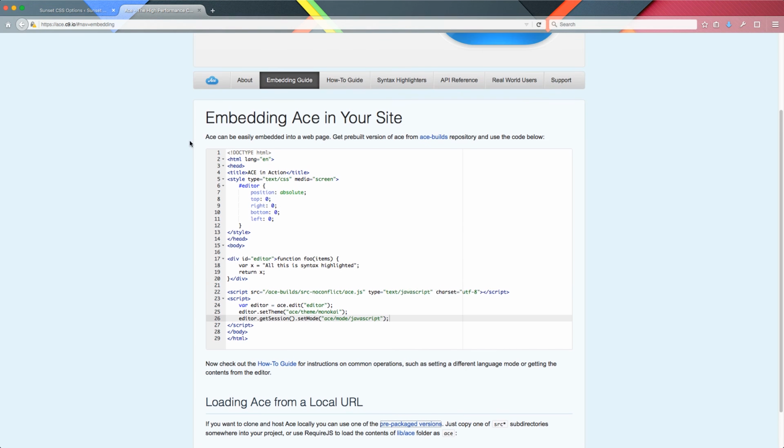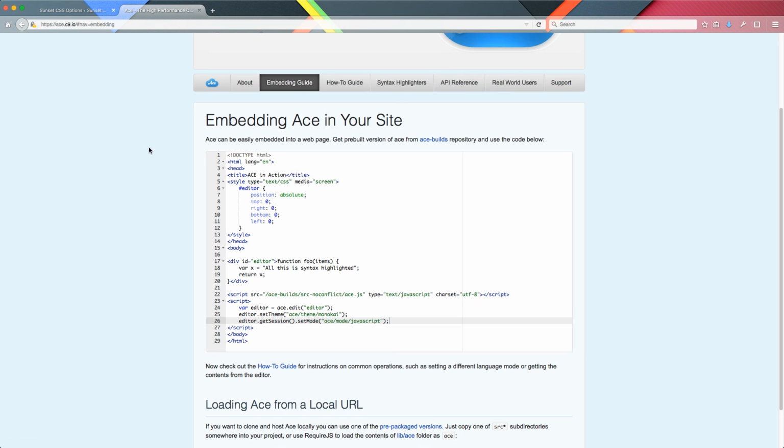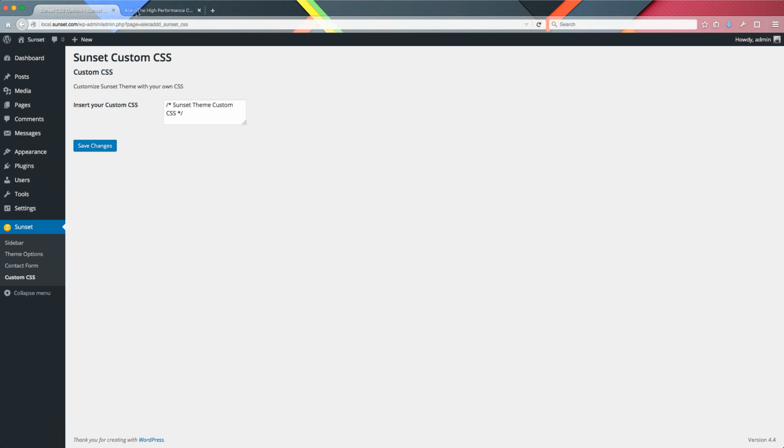If we access the embedding guide of the ACE editing settings, we can see here we have other options to set the theme or to set the mode to JavaScript, CSS, or whatever we want. But we're gonna see it later to see how the theme completely changes. For now, we're gonna leave it really simple. So let's not worry about that.